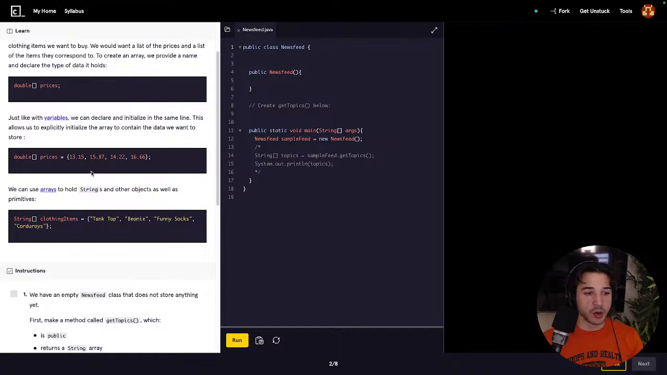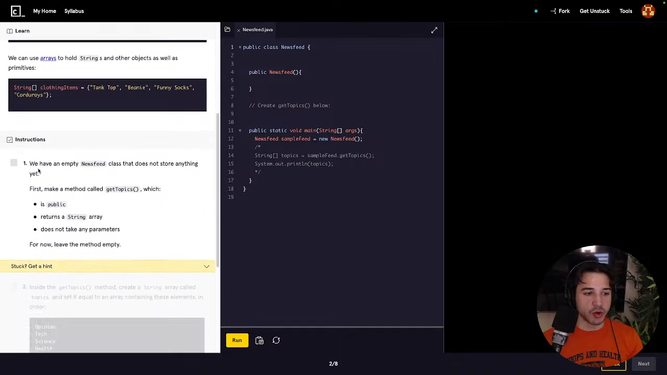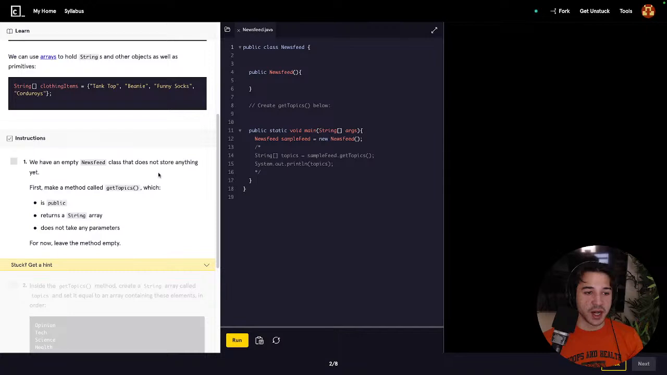We can use arrays to hold strings and other objects as well as primitives. So string array, clothing items, tank top, beanie, funny socks, corduroys. We have an empty Newsfeed class that does not store anything yet. First, make a method called getTopics.